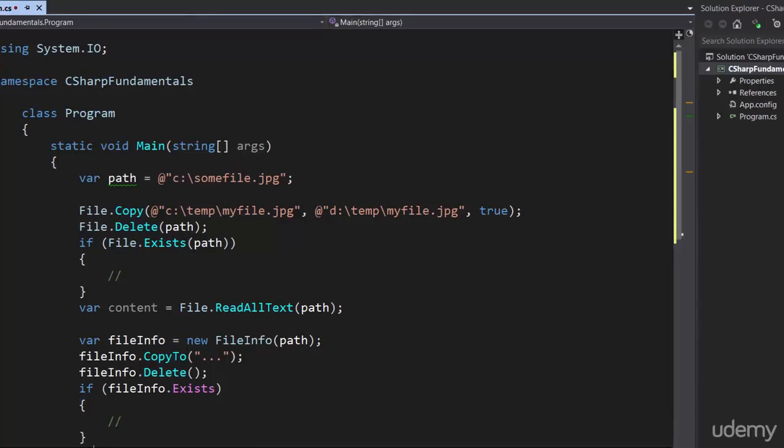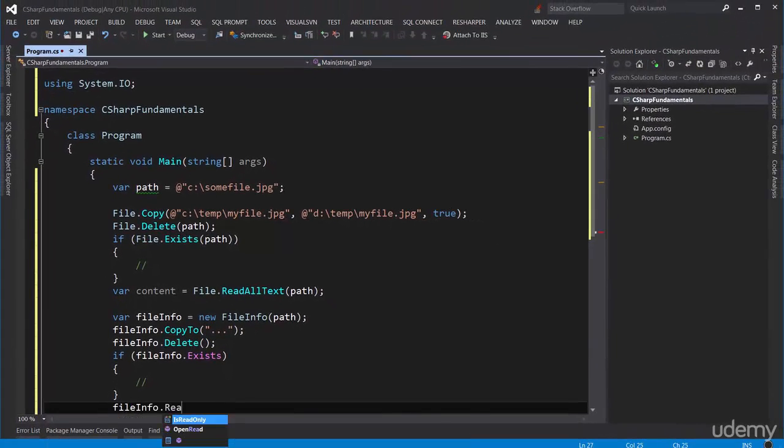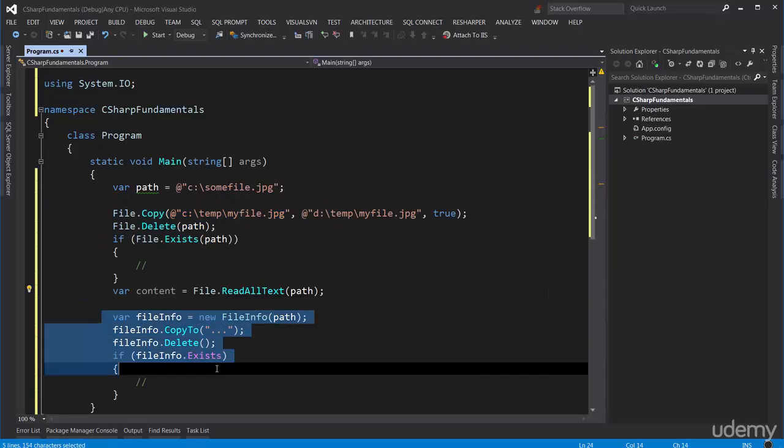And finally, note that FileInfo does not have a ReadAllText method. It's only available as a static method in the File class. With the FileInfo, you need to call OpenRead, which returns a file stream. File stream is a different way of reading a file, and personally I'm not a fan of that because it's just a little bit complex. Later in this section, I will show you a very simple way to read the file if you don't want to use File.ReadAllText.